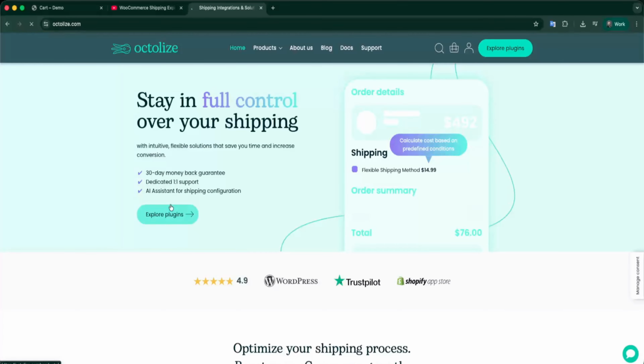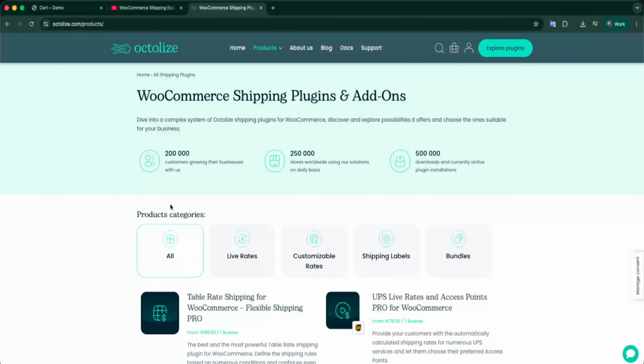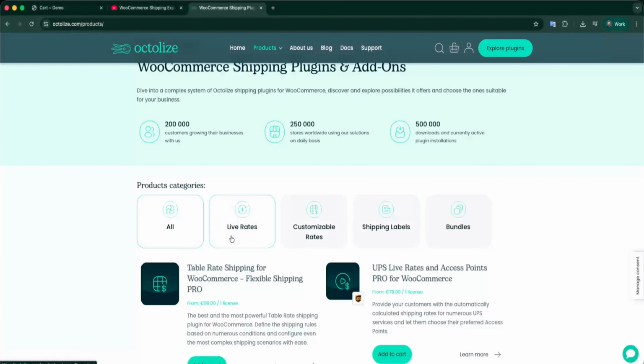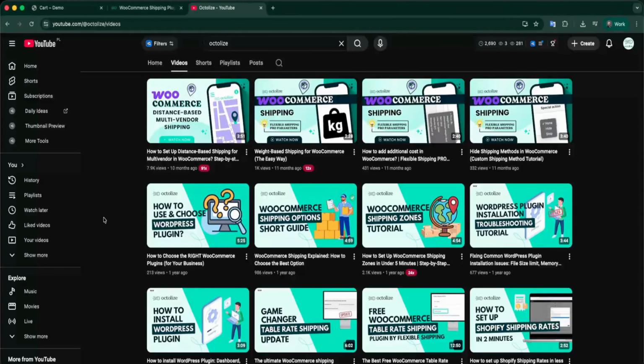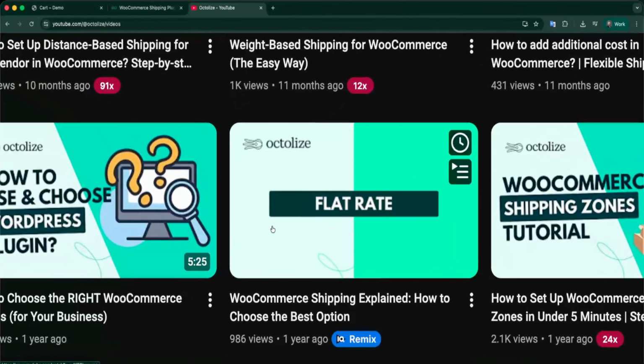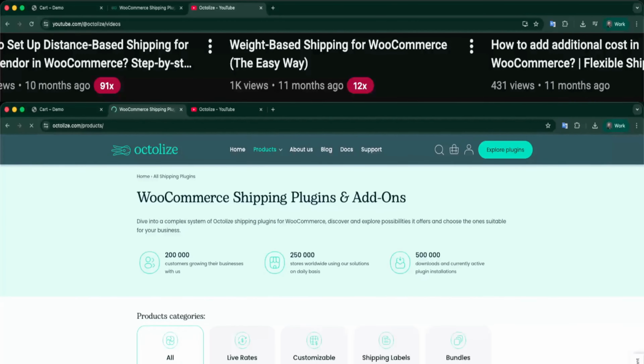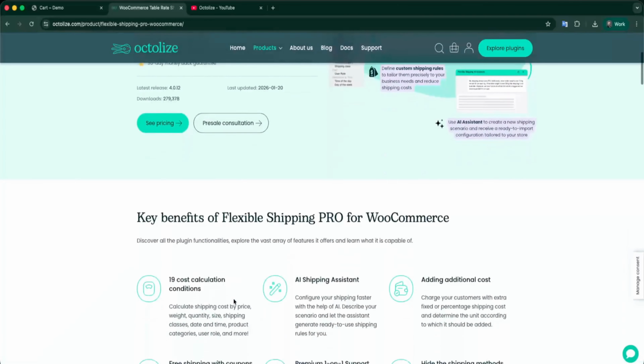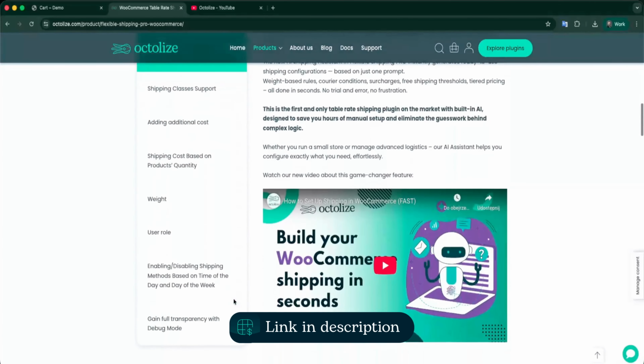We offer several tools, generally split into two categories, live rates and table rates. I've actually made a separate video explaining the differences. You can click the card in the top right corner to watch that. For this tutorial, I'll be using the Flexible Shipping plugin, which you can grab from the first link in the description below.